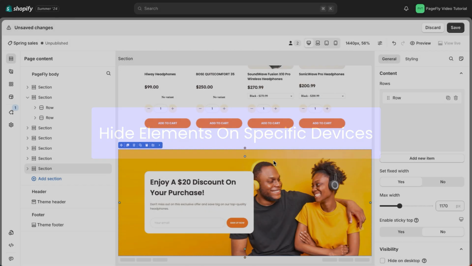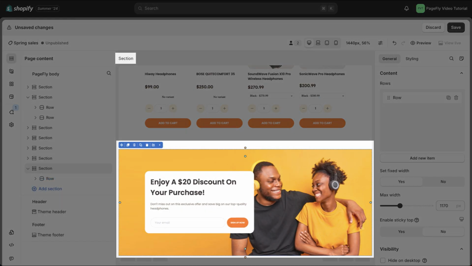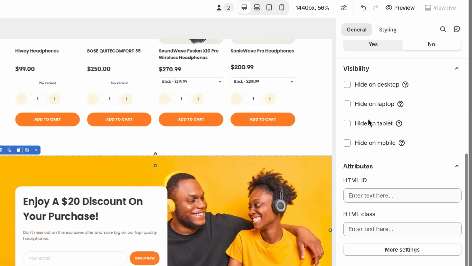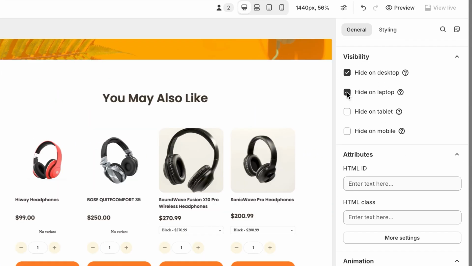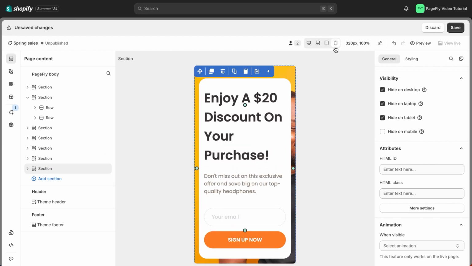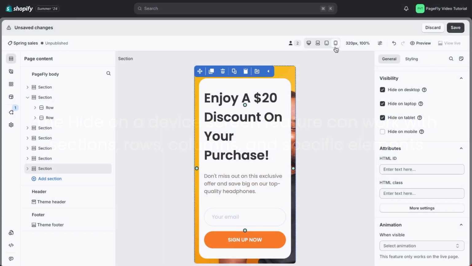I have this section, but I just want to show it on mobile only. Let's click on the section, then navigate to General Visibility in the right sidebar. Enable Hide on Desktop, Laptop, Tablet to ensure the section only appears on mobile view. This way also works for row, column, and specific element.